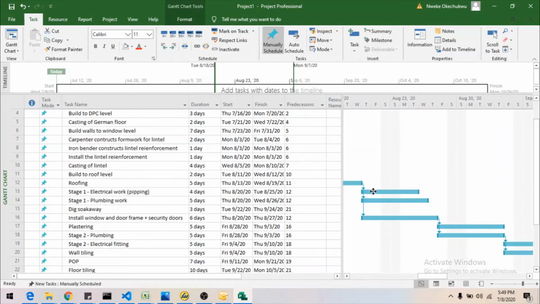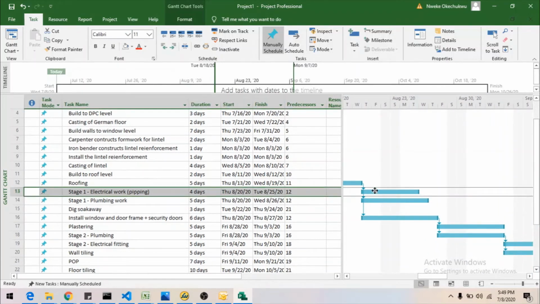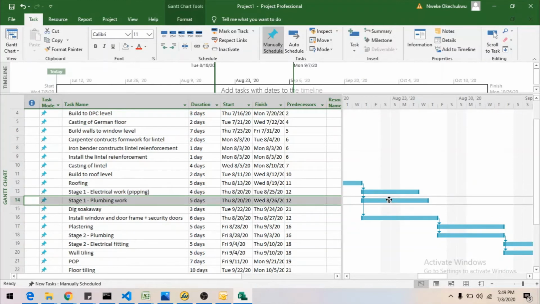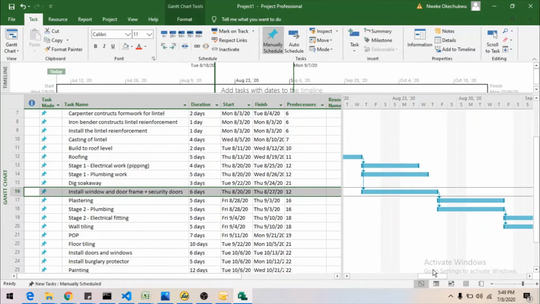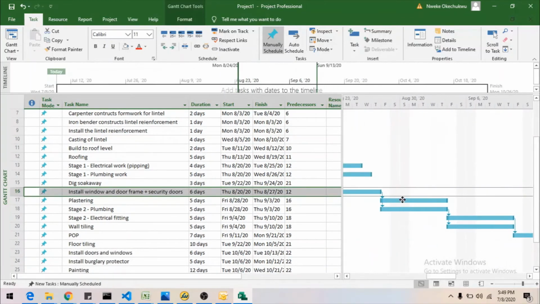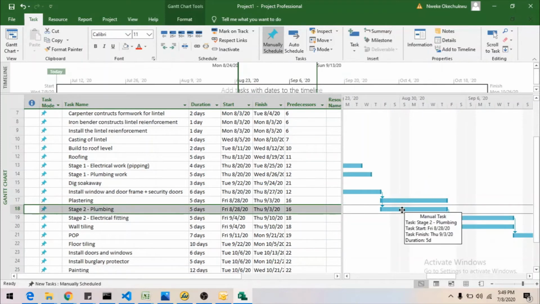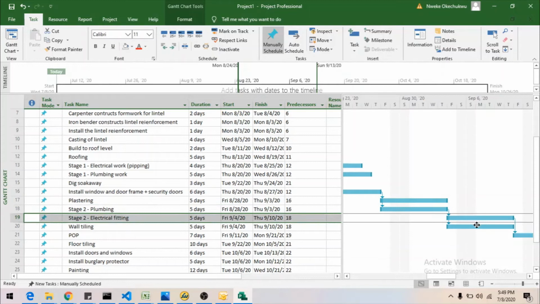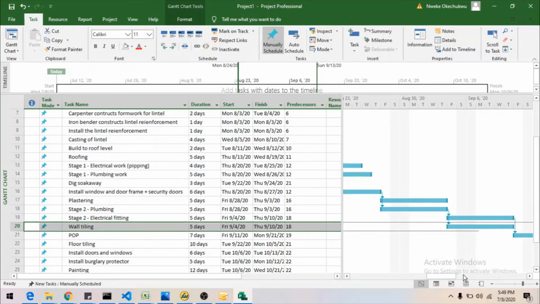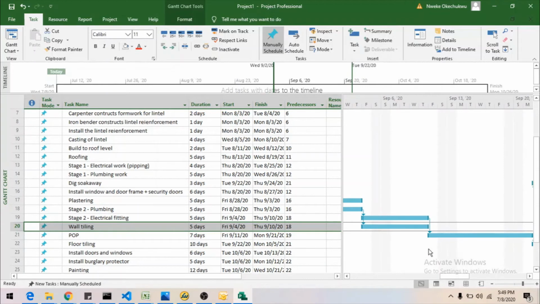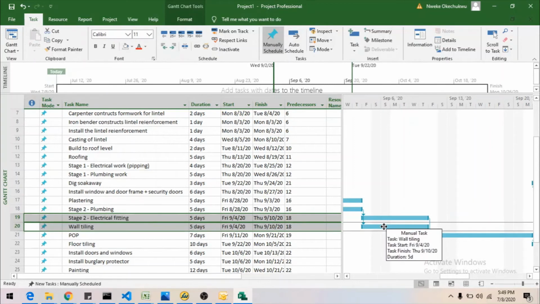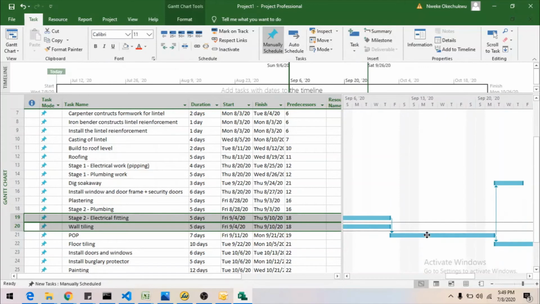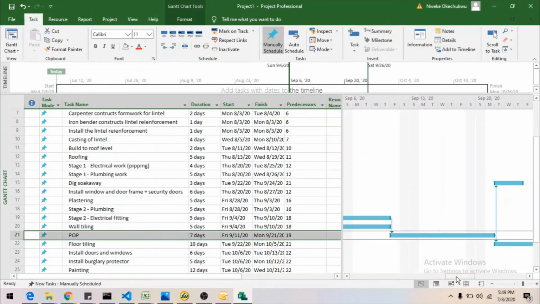You can see in this case, we have 3 activities running concurrently at the same time, which is piping of the electrical work, plumbing, and the installation of the door frames and security doors. The same thing also happens here, where we have plastering and the plumbing all taking place simultaneously. We have the second stage electrical fitting and wall tilings all taking place simultaneously, because most times these two vendors may need to work together, so that they would make sure that everything flushes and there will be minimum issues.